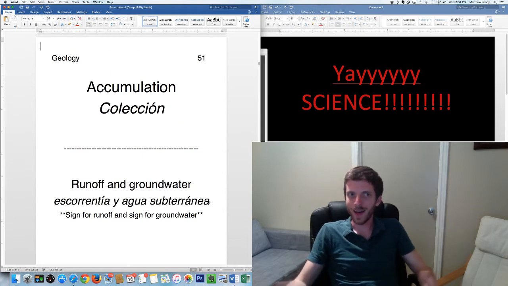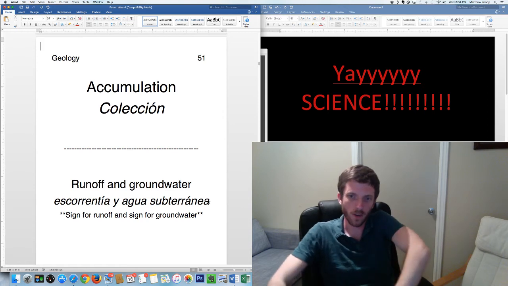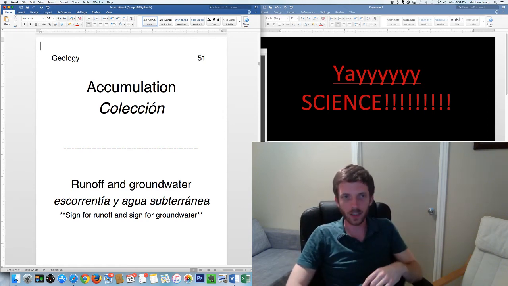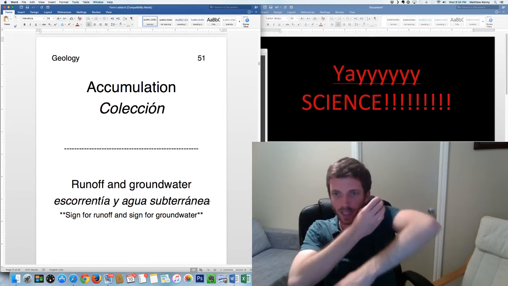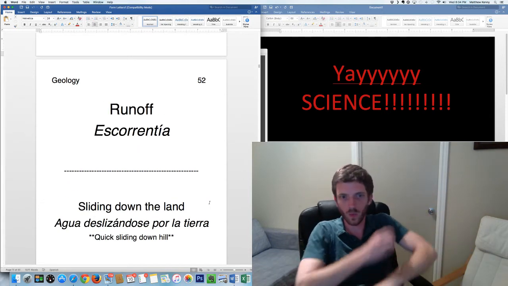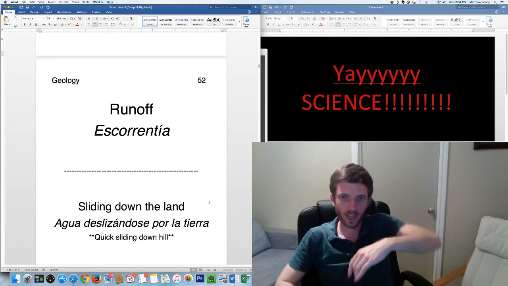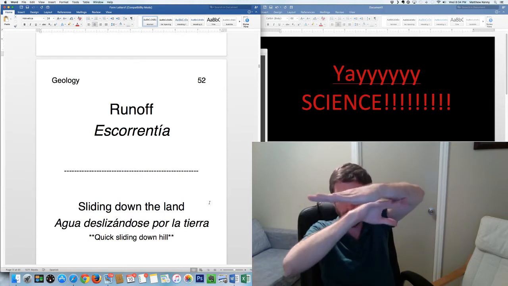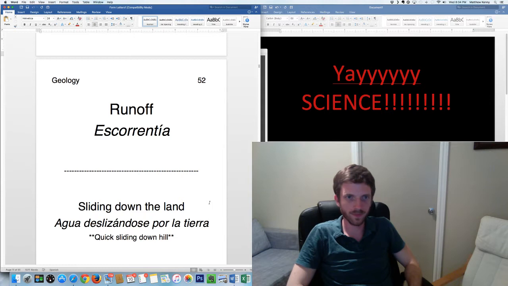Accumulation is a combination of two cards, right? So you have runoff and groundwater. Now each of those is its own card. So again, that's runoff and groundwater. Runoff is water sliding down the land, and groundwater, this is supposed to be the ground, is water sinking deep under land.